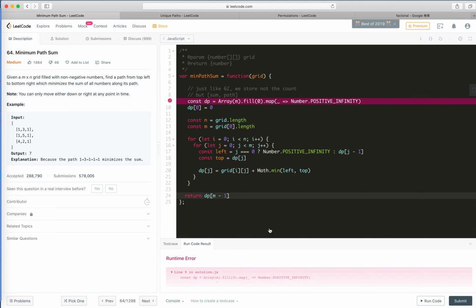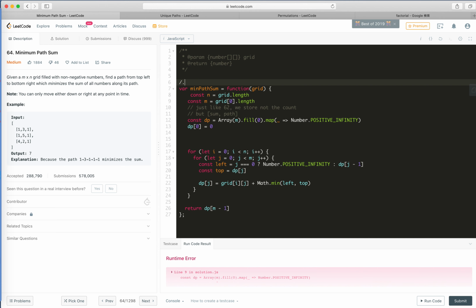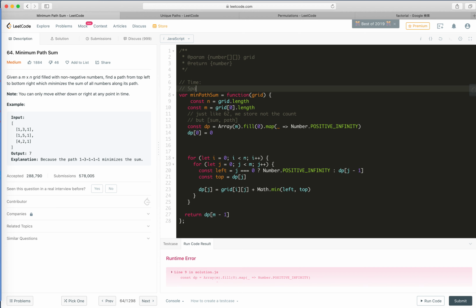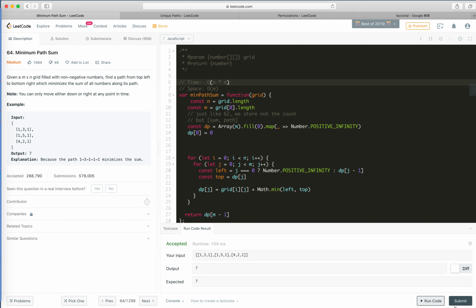It doesn't work. M is not defined. Oh, yeah. By the way, the time and the space are all the same as before. Run the code again, hope it passes. Submit.